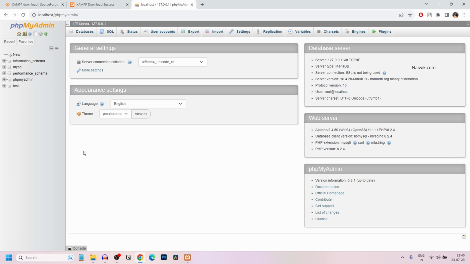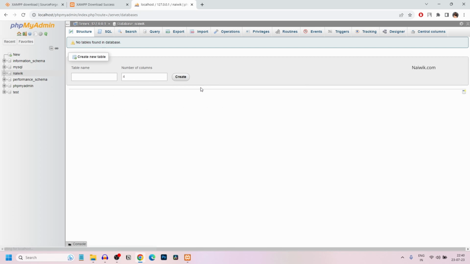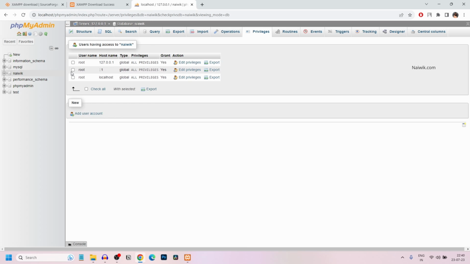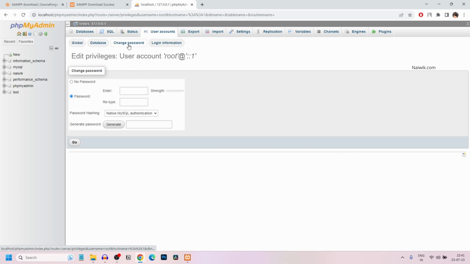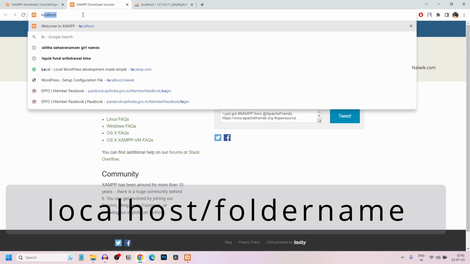If you would like to create a new database, simply click on databases and give the database name. You can give any name. Click on create. The database has been created. If you would like to add a new user, you can do that. Click on privileges. Already we have users. If you would like to make some changes, click on edit privileges and click on change password. Here you can see that I would like to choose no password for the user root. Click on go.